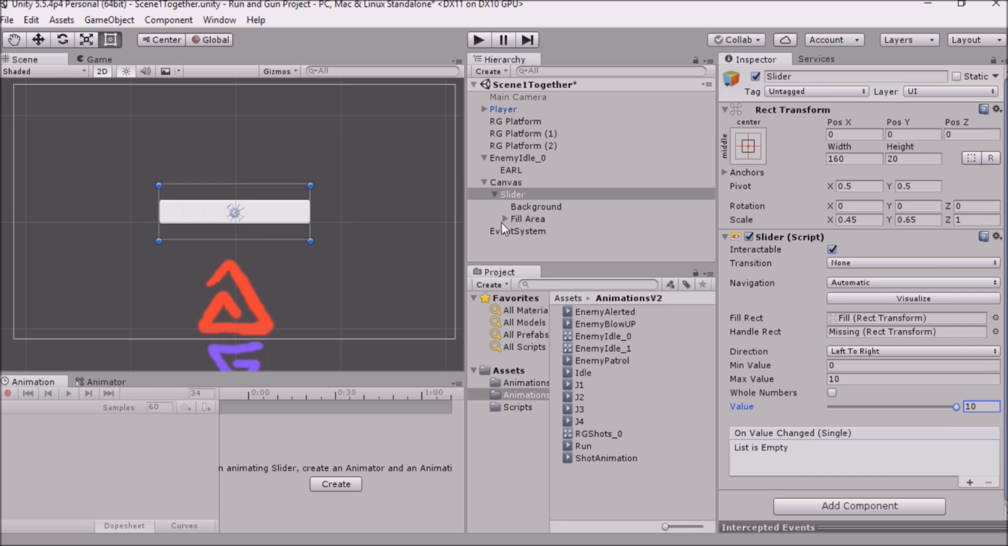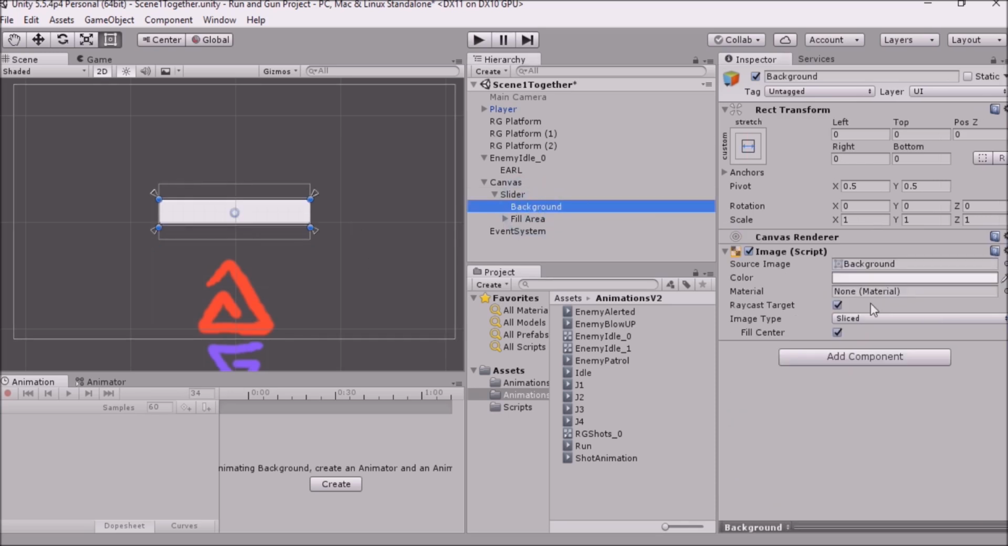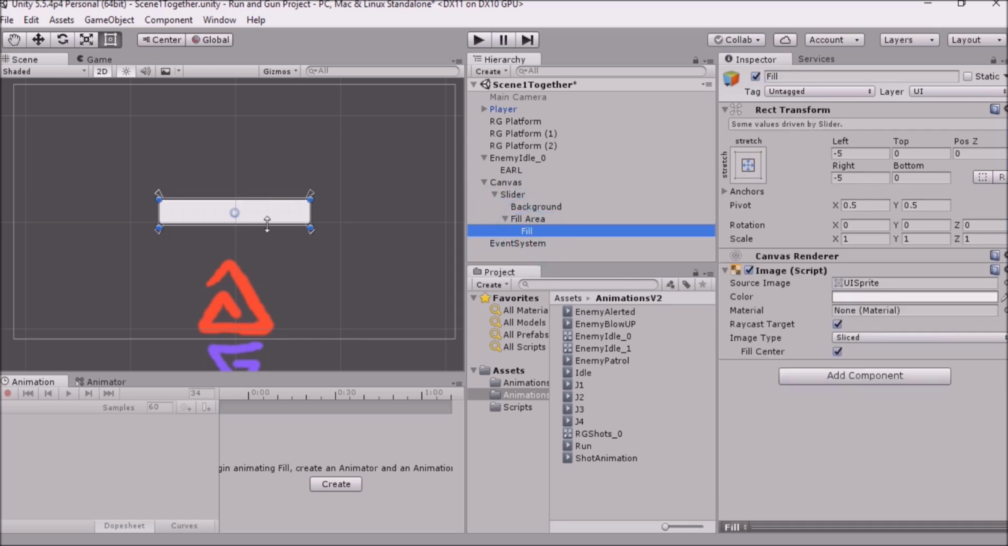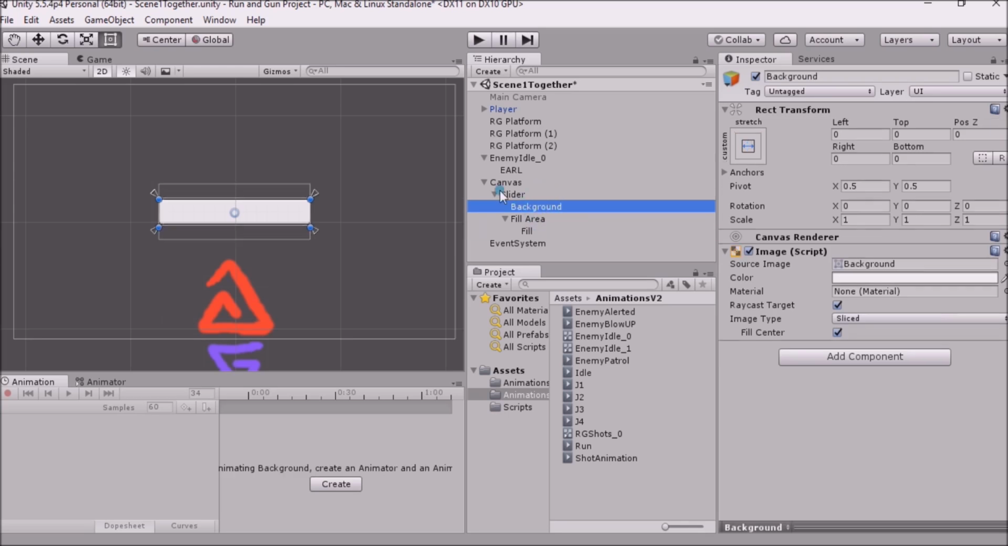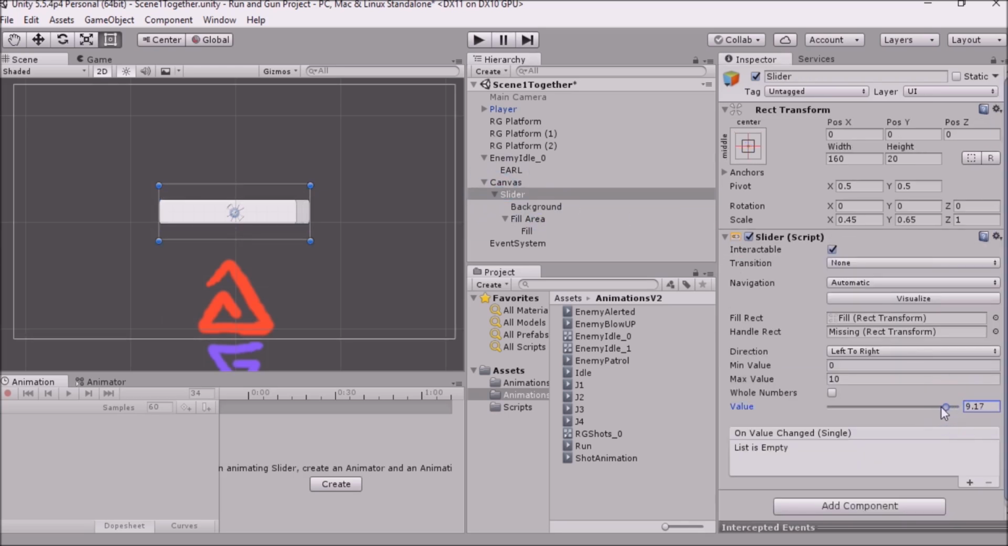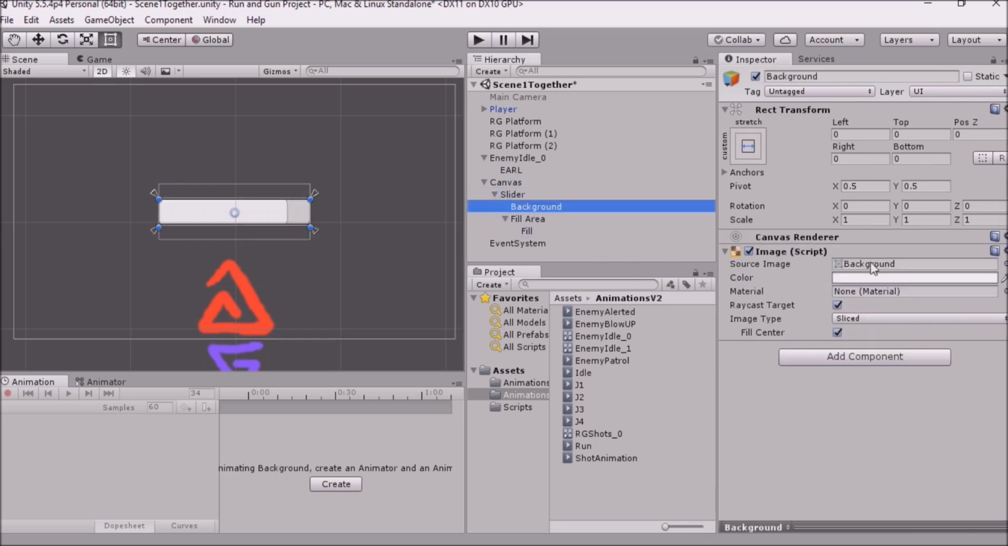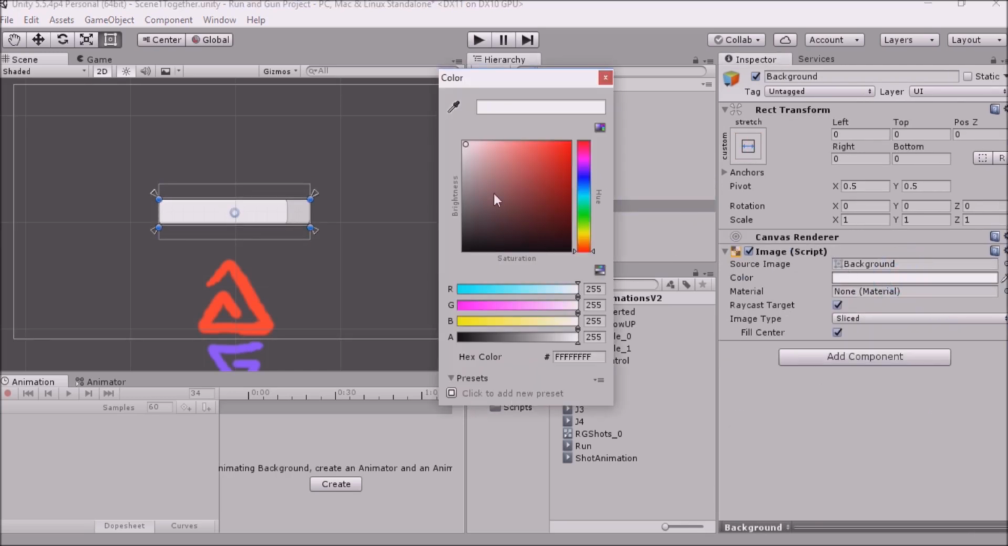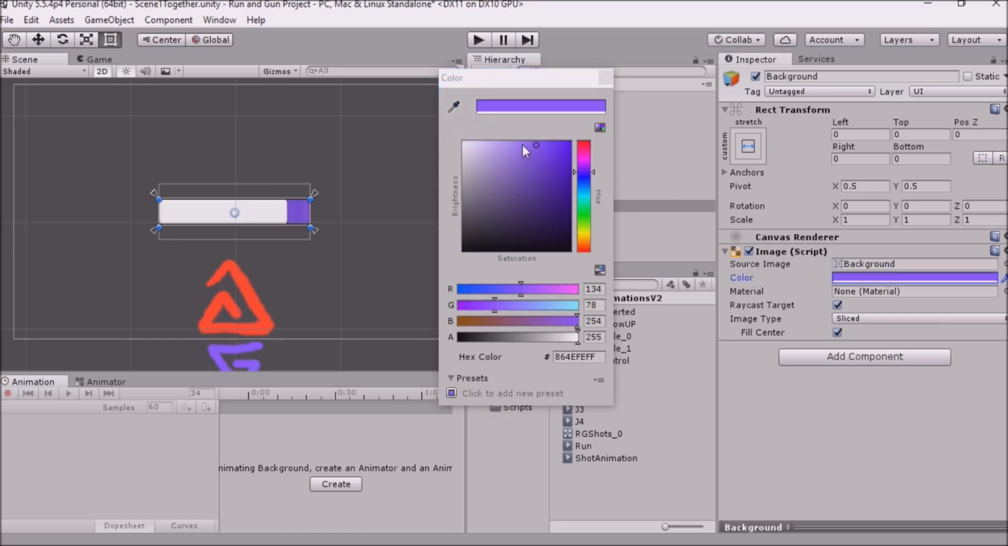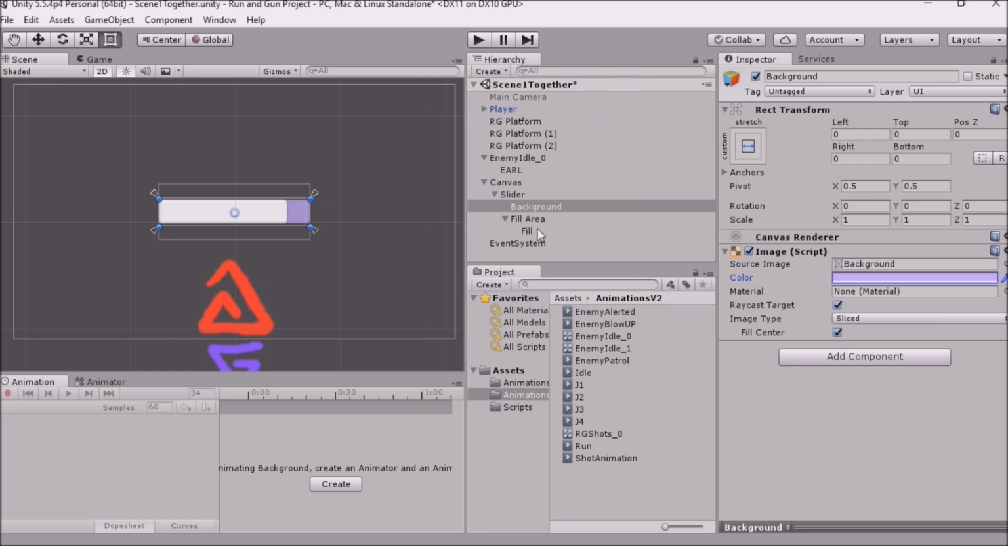Okay, the next thing we're going to do is mess around with the colors a little bit, decorate this. So we have a background and we have a foreground. Our fill is our foreground, our background is our background. We'll go over to the slider again, and then we'll mess around with the background. I want it to match the purple that we have here, but I'm just going to gray it out a little bit so it's not as prominent, and then we can close that.